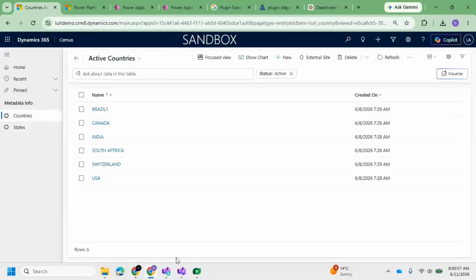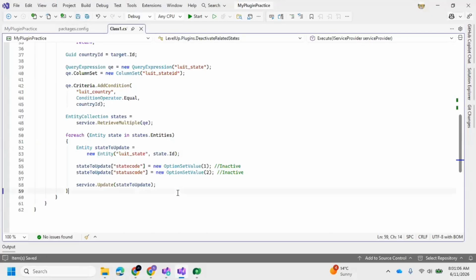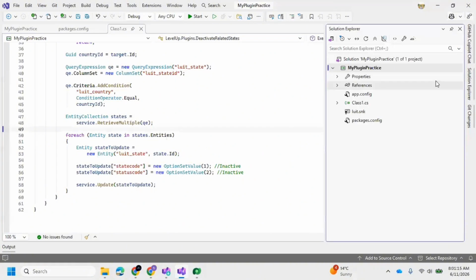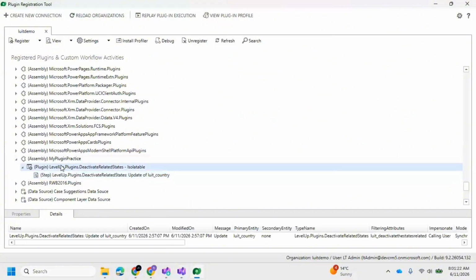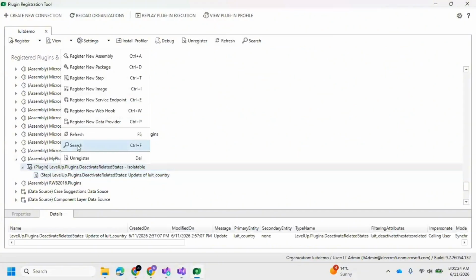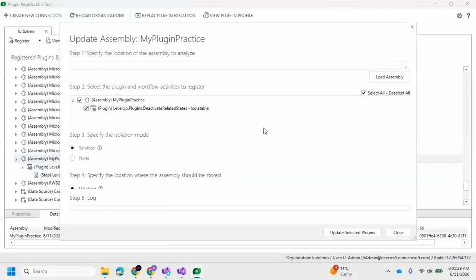So what I did was the code changes. Whenever you are modifying anything, you have to register this DLL again to the plugin registration, because you modified something and need to link it with CRM. Always, for new changes to the CRM, you have to build it and update the existing assembly. How do you update? If you go here, right click, you will have update on this assembly. Update it.